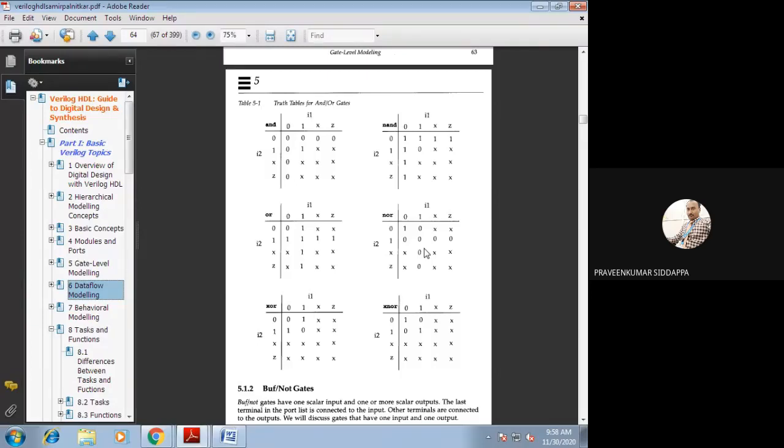I1 is X, but I2 is 1. So what is your output? X is stronger than 1. Yes. At that time, your output should be what? X, sir. I1 is don't care. Don't care is nothing but 0 or otherwise 1. But it should be multiplied into 1. We are getting X value only. Is it clear? Okay.